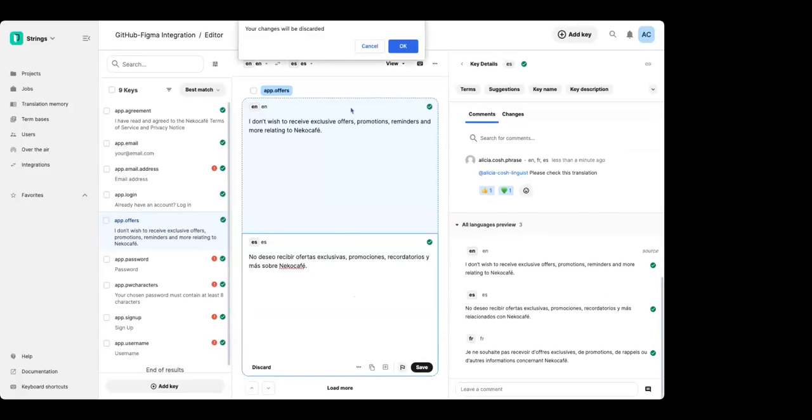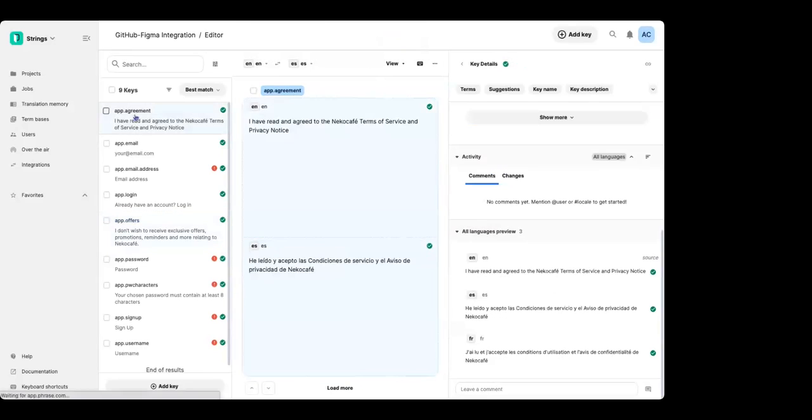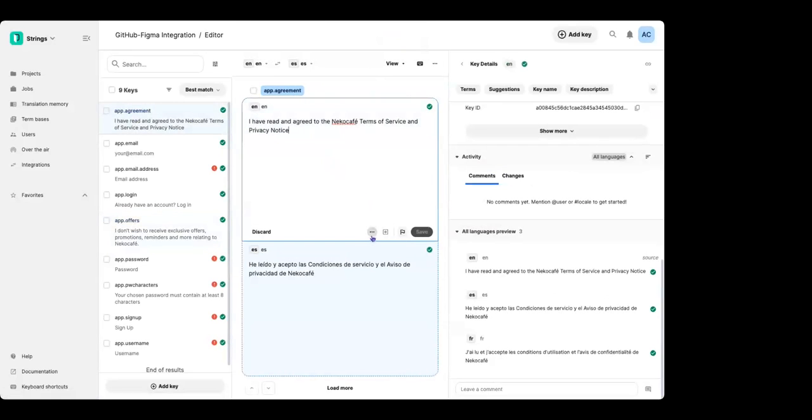So as I mentioned, you can set specific character limits directly within a specific key itself. So here I'm in this, well, let me go to the app agreement here. And under these three dots here, I can set a character limitation. So it will give suggestions based on the language pair and the typical text expansion.